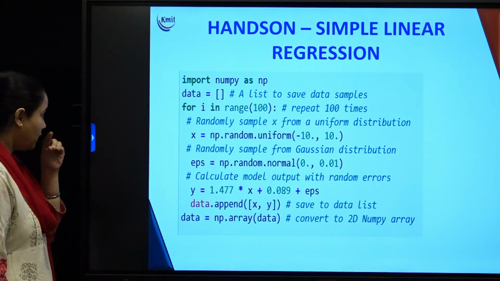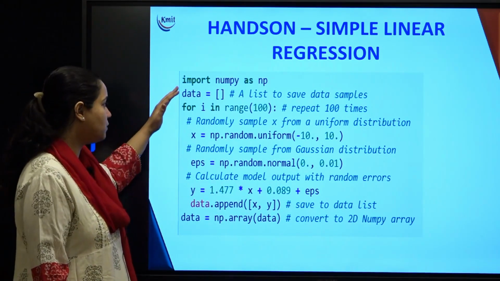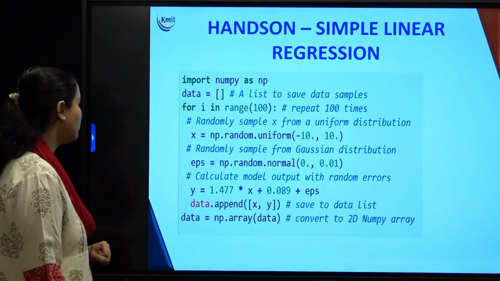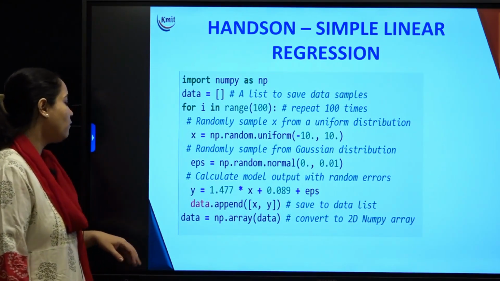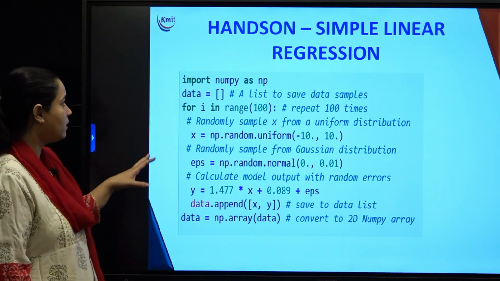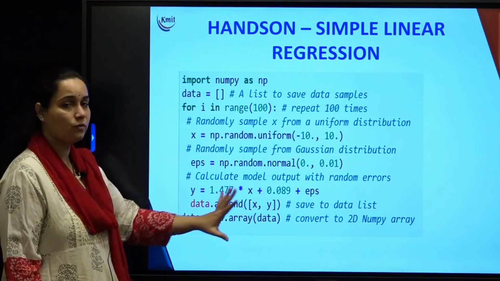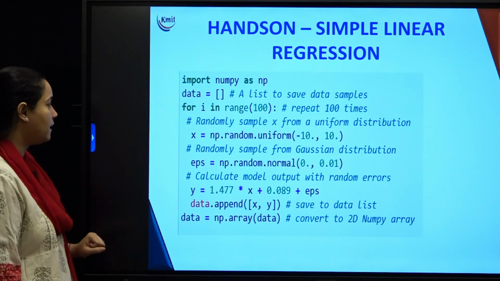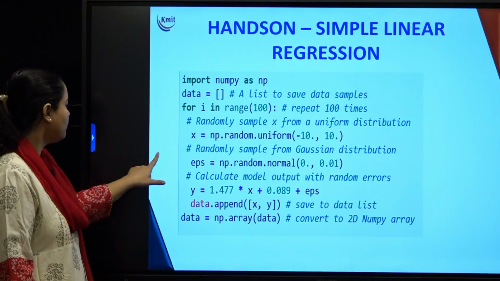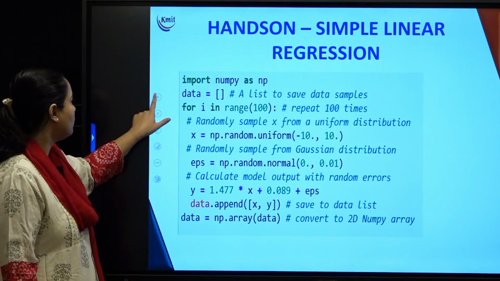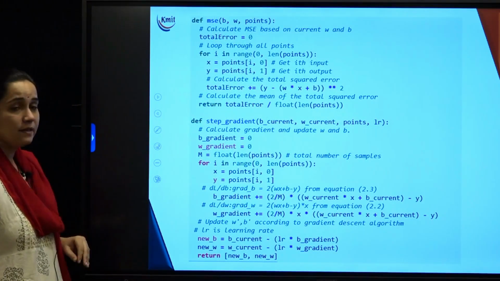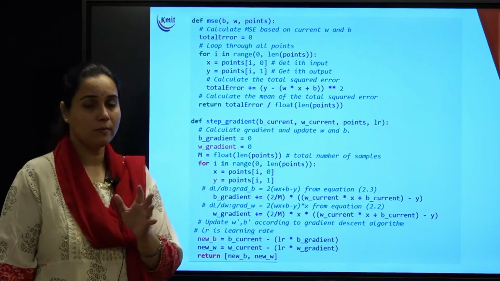So this is what you initialize your program with, and whatever data you generate, you append it into our data list, and then you convert that into a two-dimensional NumPy array. I suppose this is very simple for you. Now here I am writing overall my three methods.